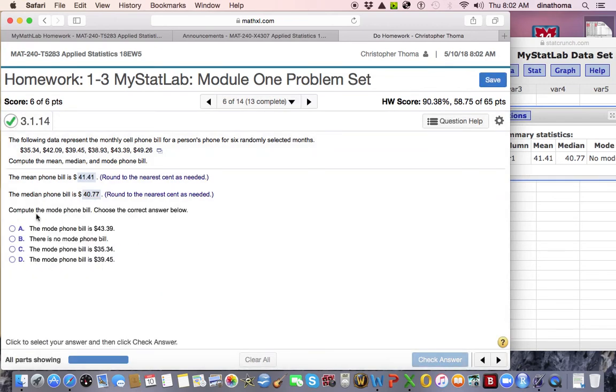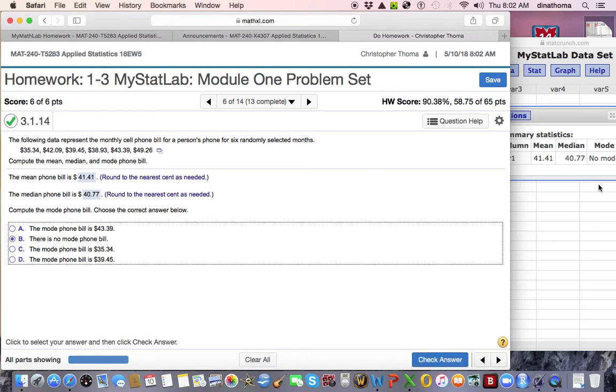Compute the mode. The mode, there is no mode. Now let's talk about these real quick. So what is the mean? The mean is the average.